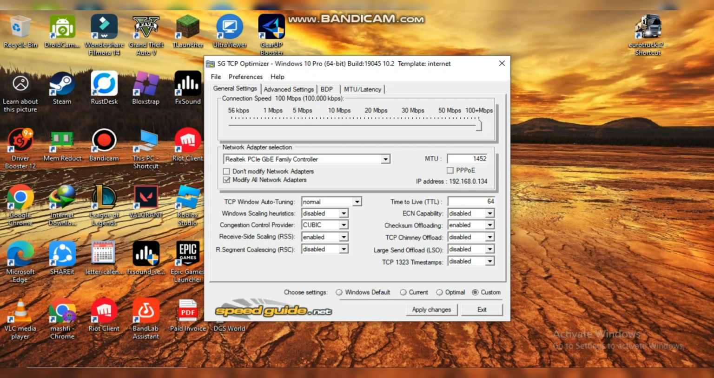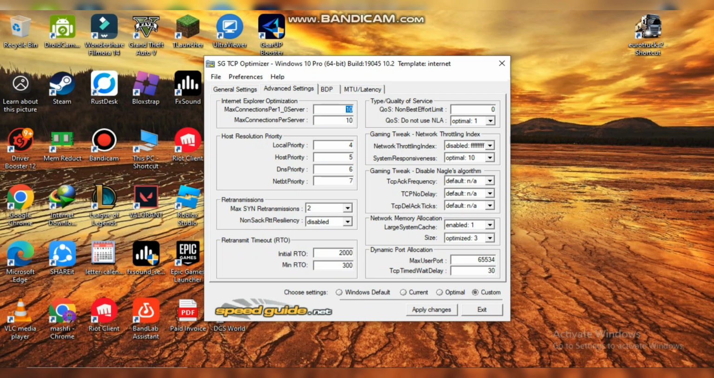Just do what I am doing. Then go to advanced settings. Give the settings as you can see on the display. Just match the settings with your PC, and once you have completed all the settings, just apply the changes.